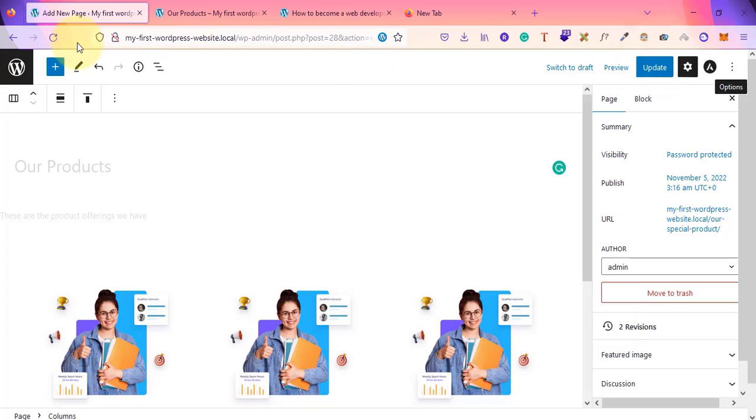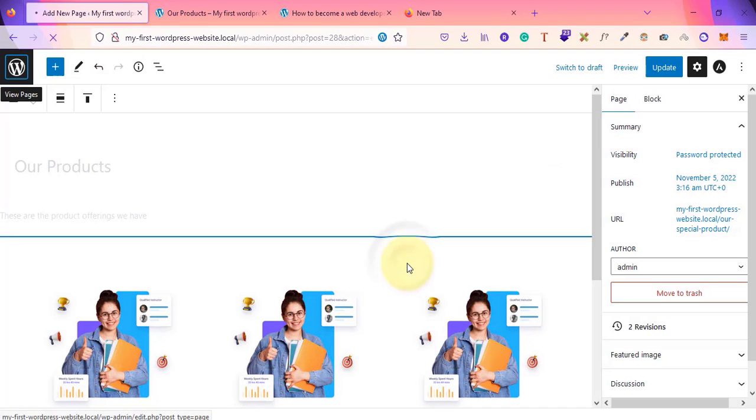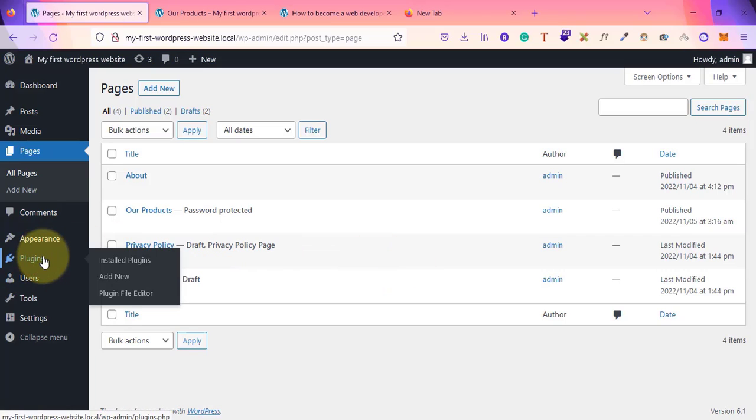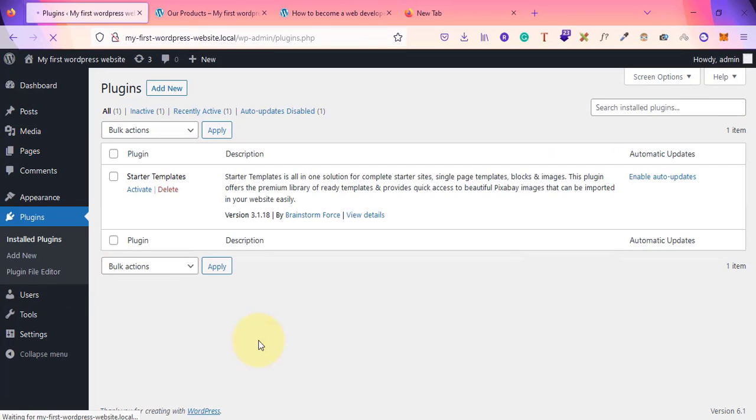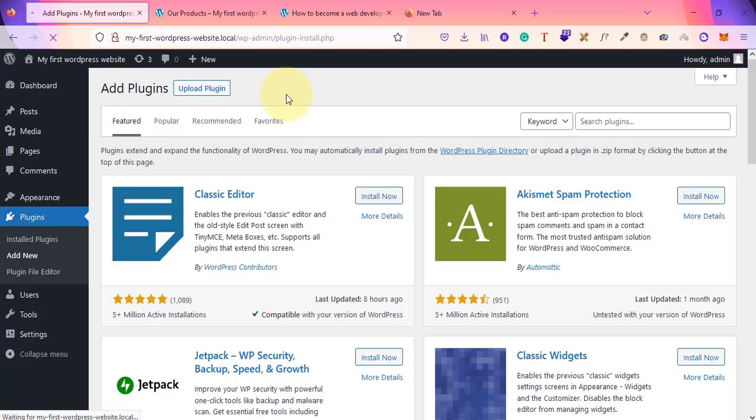So let me minimize it and go back to our dashboard. Leave page. Let's go to our plugins. There is a plugin called Classic Editor. Click on Add New. As you can see, this is officially provided by WordPress contributors. And how many installations are there? Over 5 million active installations, in the sense that more than 5 million people are using this classic editor right now, because they don't like the Gutenberg editor, right? So go ahead and install it. Perfect. Click on activate.